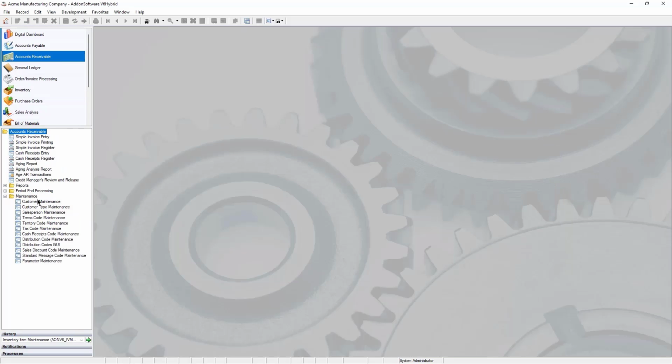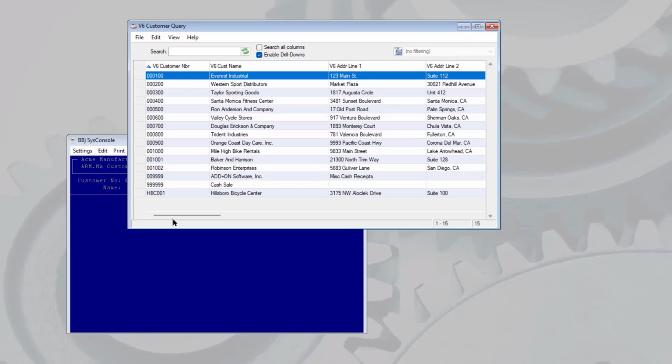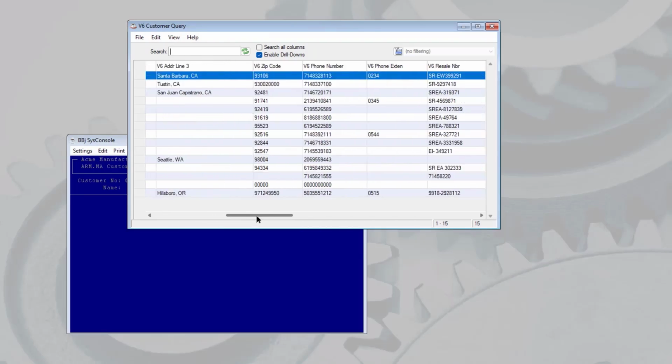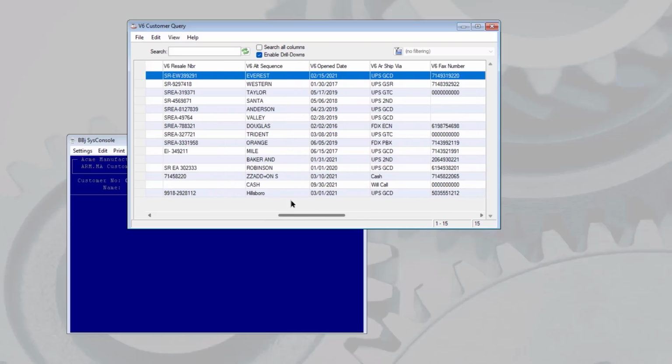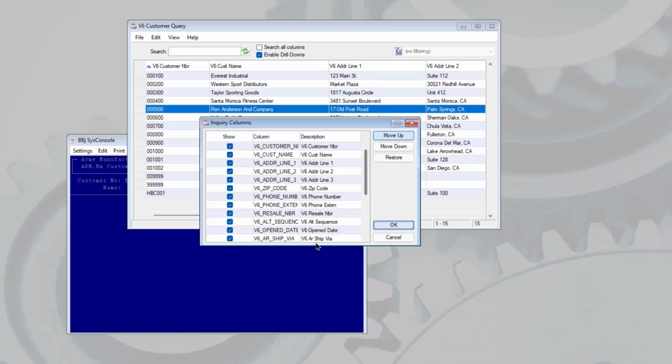Remember though, even if we're working with a character screen, we can modernize it with sprinkles to give it added function. For example, here in the customer screen, we've replaced the character-based lookup with a Barista query. That gives us a big advantage right off the bat in terms of how much information we can display. The user can control which inquiry columns to view and in what order.